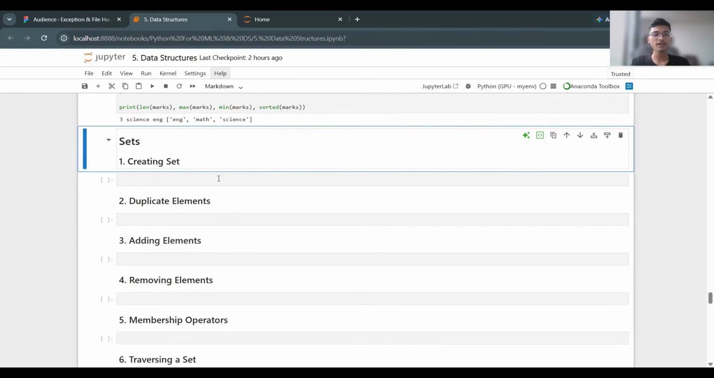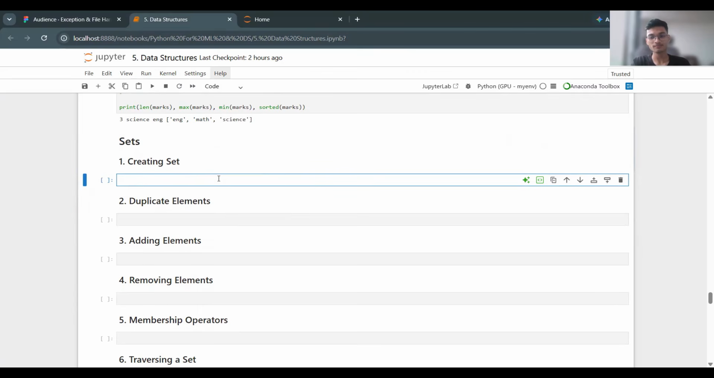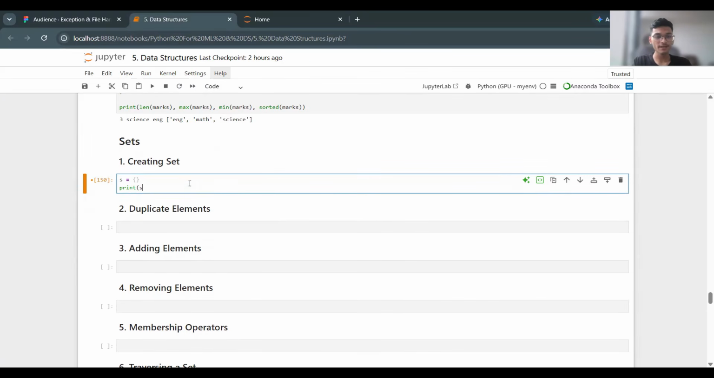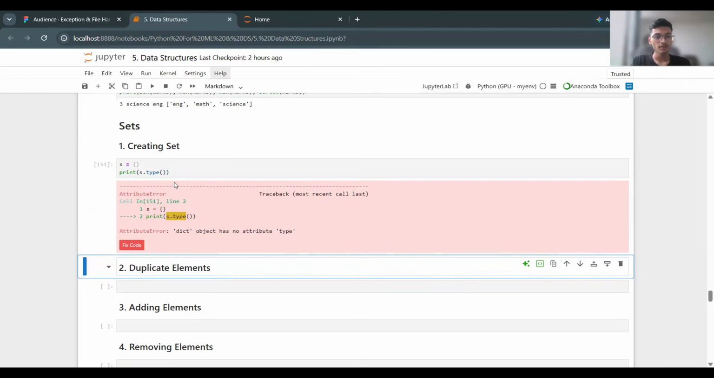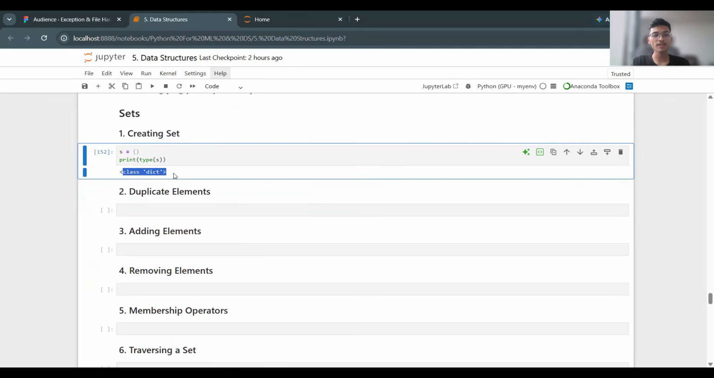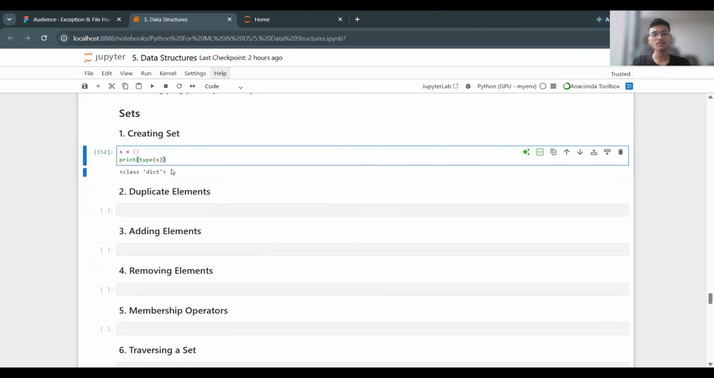Okay, now let us try to understand creating sets. If I try to write like this, S is equal to curly braces, will it get created? If I try to print type of S, what am I going to get? It is a class of dictionary. Why is it a class of dictionary? If I try to create an empty set like this, it is nothing but an empty dictionary.